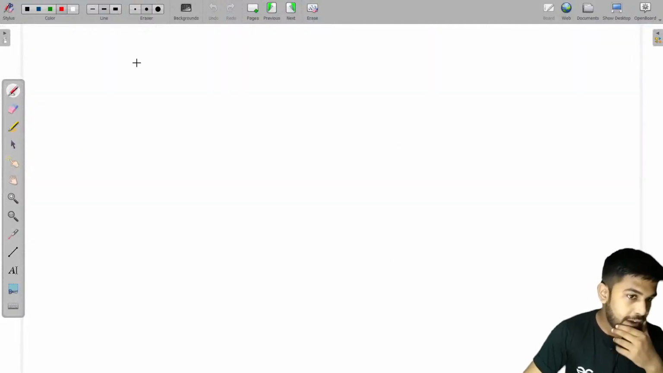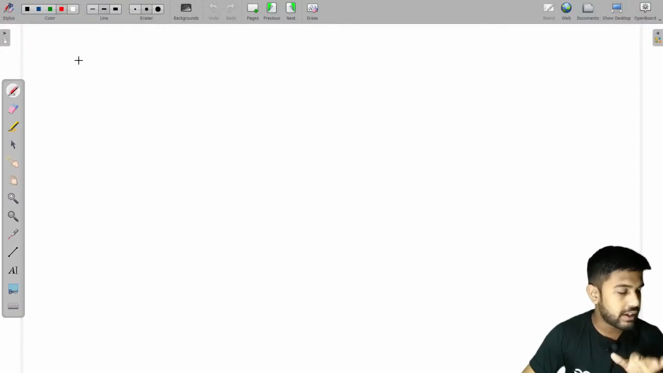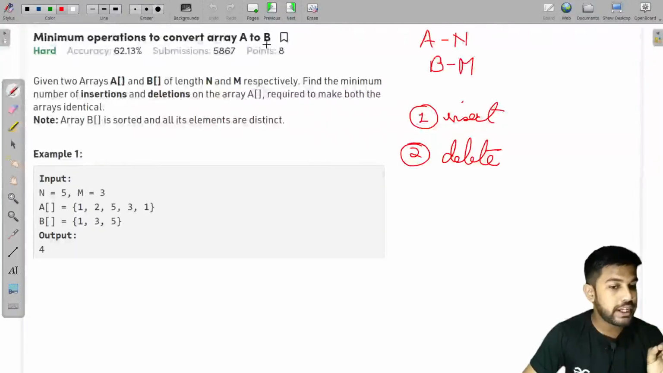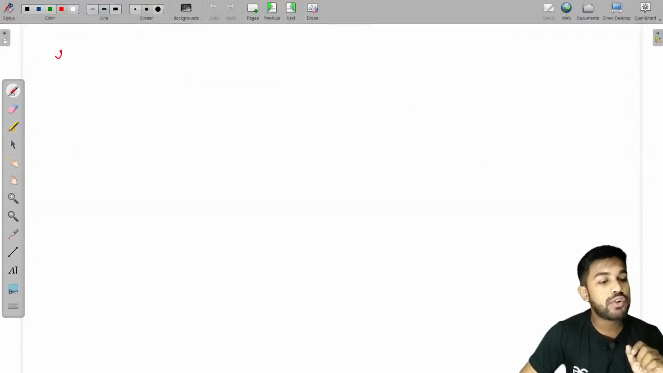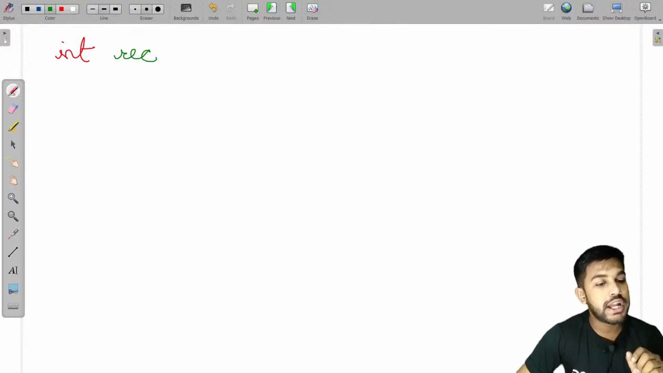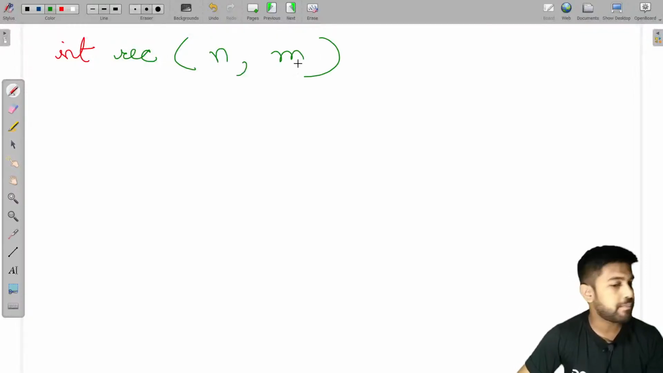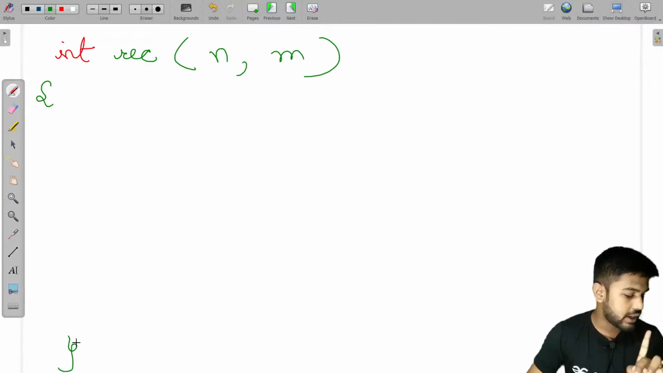So we have to make this recursive. Start building the recursion. What would be the return type? The return type would be the number of insertions and deletions, the minimum number of insertions and deletions. Good enough, so the return type would be int. The name of the function, I name it as rec, and there would be two parameters, n and m.